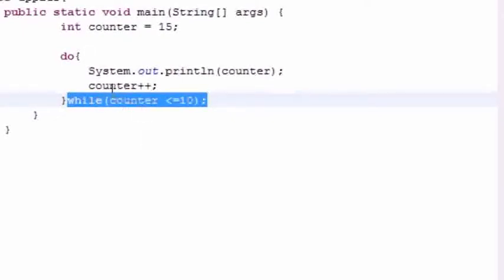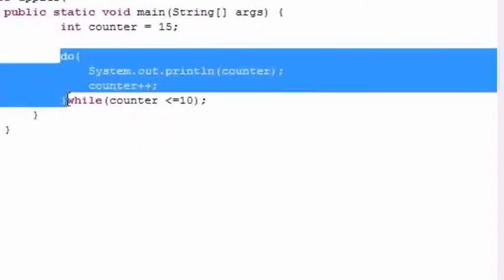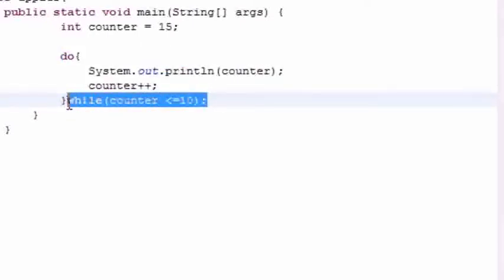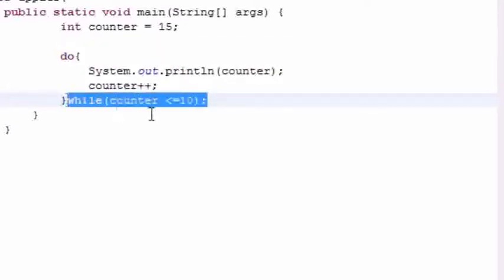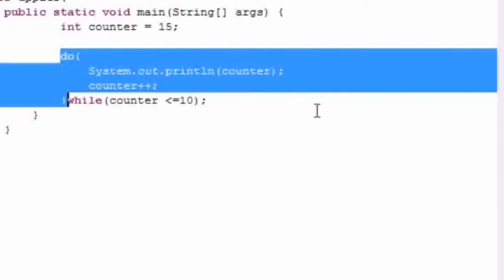Anytime you want to do something at least once, you use a do loop. Anytime you want to test it first and only run it if the test is true, that's when you use a while loop. But again, a do while loop guarantees you at least one run of your loop, and a while loop only runs it when the test is true. So that is how you use a basic do combined with a while loop to form a do while loop. That's what it's called.